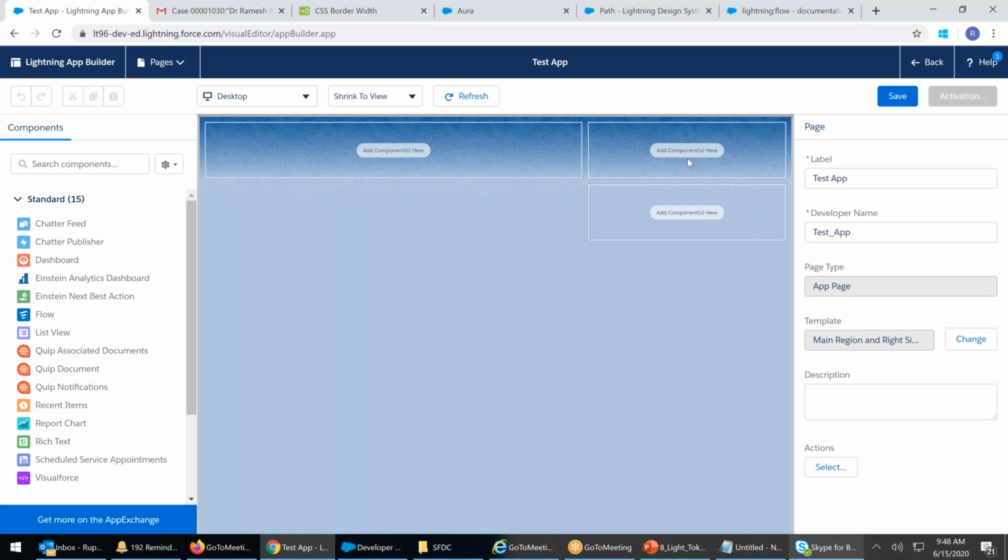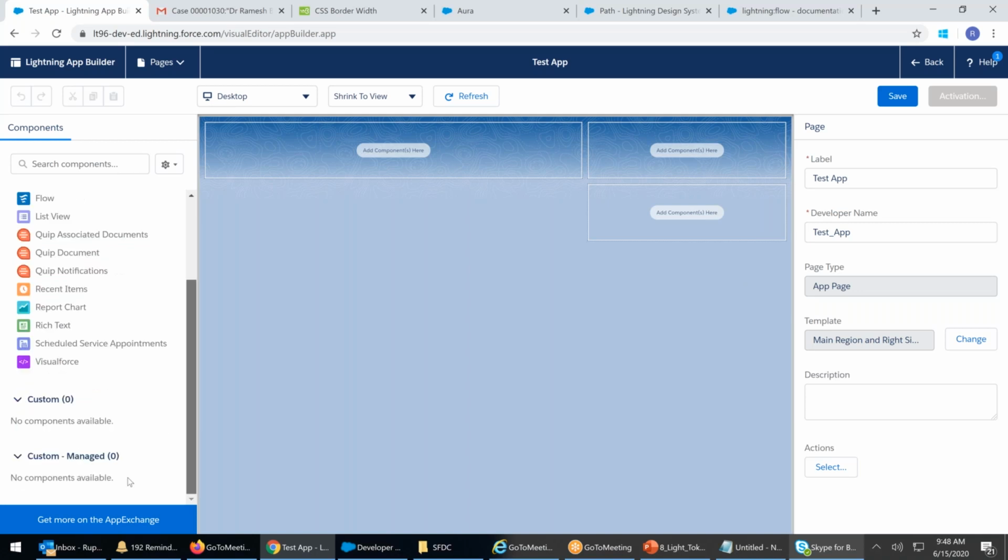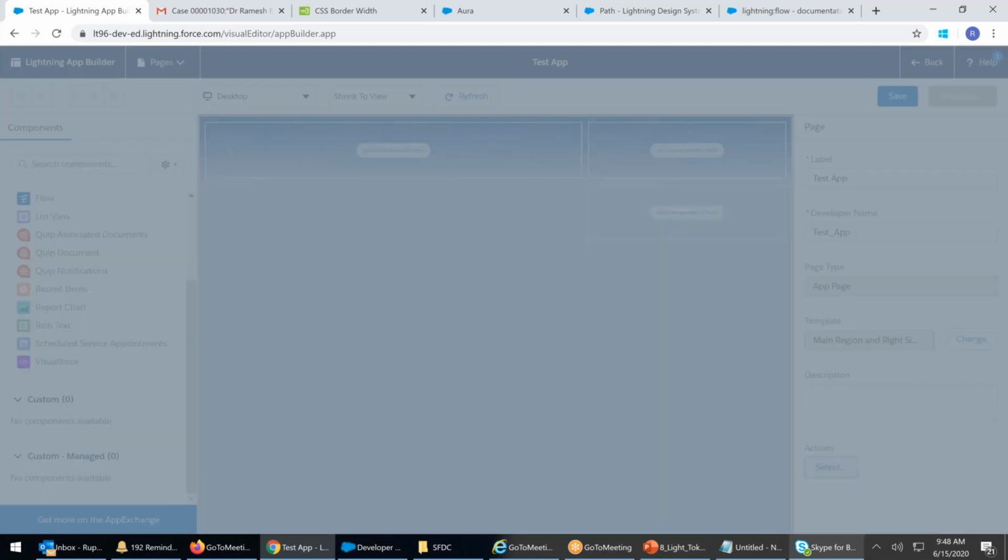Add component here, add component here, add component here, add component here. It says you can drag and drop components, right? Because all the components we checked were for record pages. It's not for app page, so it's not coming here. Right? I want to change my default apps. See all this. What happens? Explore this out. App Builder, create app.